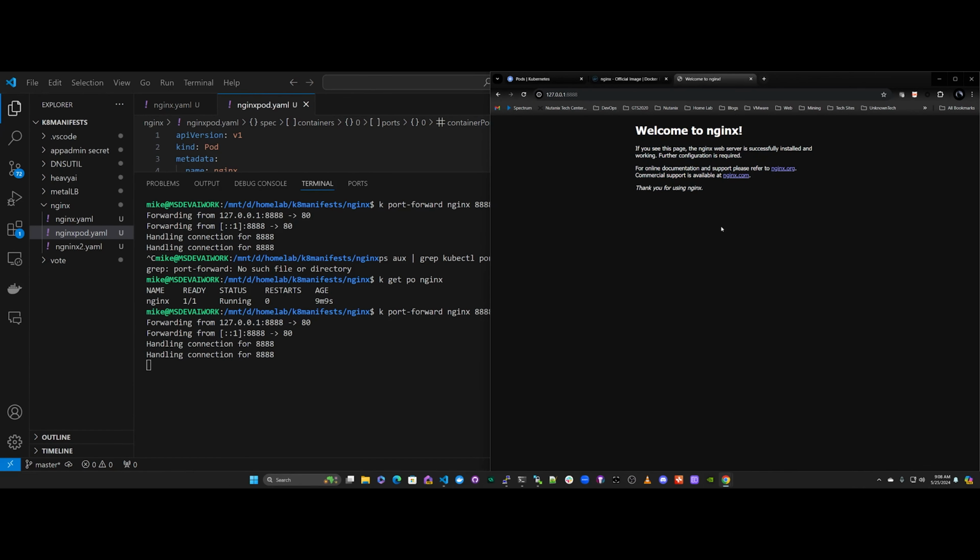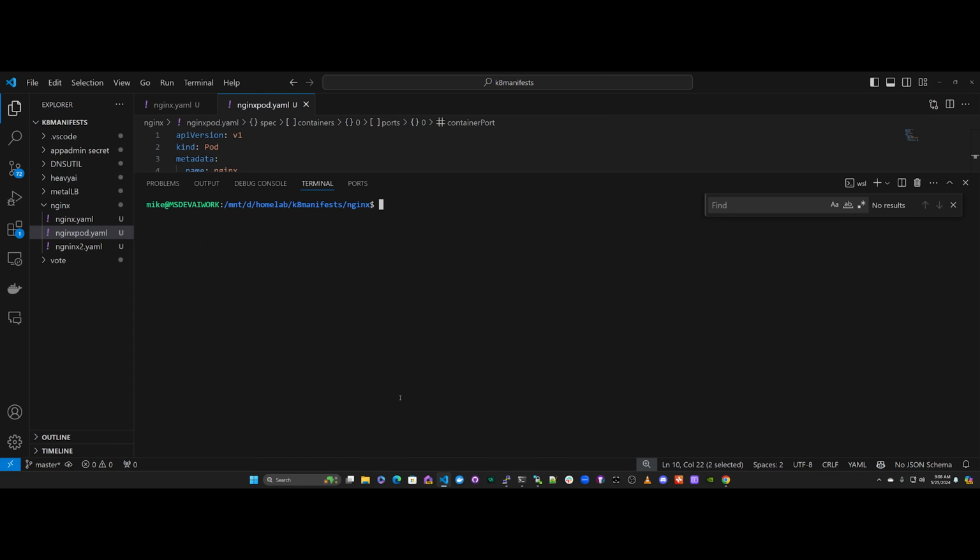You can see here I have access. Okay, so that's just testing that the pod is functional and the application is working. That's all we're doing here. All right, so let's Control C out of that. We'll hit clear, and now we're going to delete this pod. So let's k delete pod nginx, and now it's deleted.